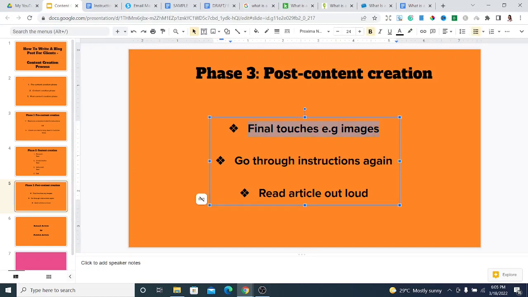Like if the client wants images, that's when you put the images. If you hadn't put links, now add links to your document. If you hadn't formatted, like in terms of heading 1, heading 2, all that, those are the things that you'll be doing at this phase, the final touches.